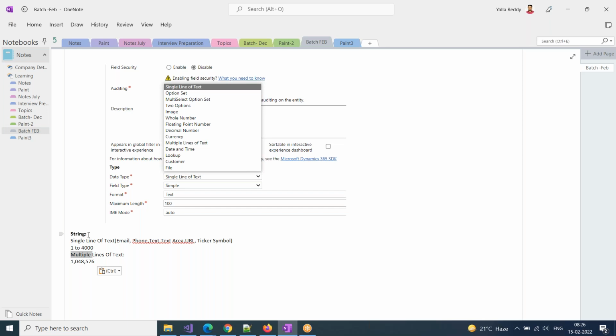For example, if I am creating a field with a text value, let's say address details, mostly it will not take more than 5 lines of characters, right? But when it comes to biodata, it can be more than 1,000 characters. A summary will be more than 4,000 characters, right? So in that scenario, we will select multi-line of text.